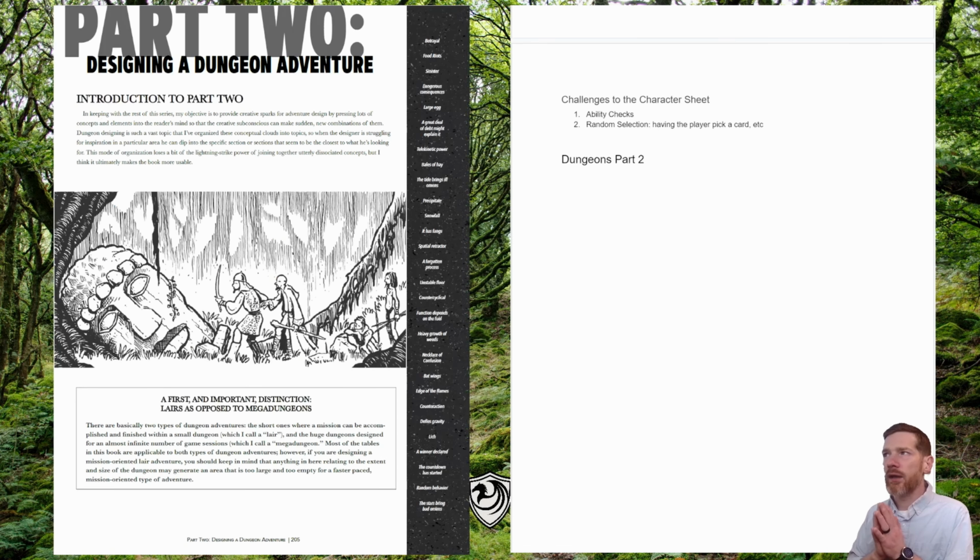And now we get into part 2, which is actually starting to design the dungeon itself. Design the dungeon location, the adventure that takes the party into the dungeon. So the first part of this chapter is talking about the differences between layers and mega dungeons. Mega dungeons being like Undermountain or the Emerald Spire on Golarion, places where it's just one giant dungeon that your party could explore for many, many sessions.